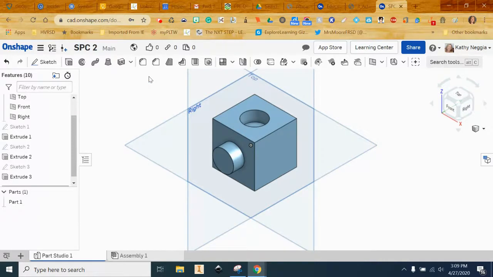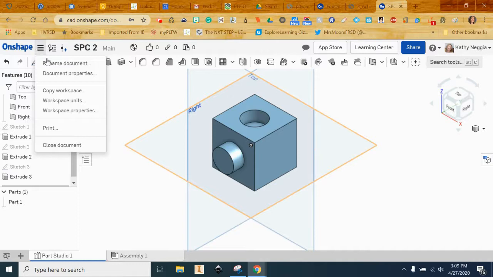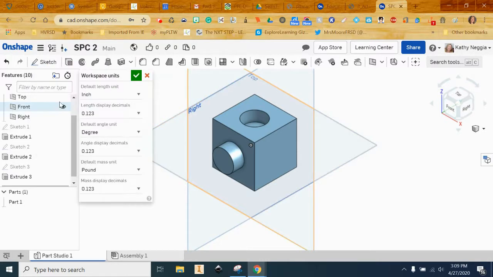If you're not currently in inches, come over to the menu and go down to workspace units. Make sure you're in inches, okay, and make sure that you're showing 3 decimal places, or 3 places after the decimal point.